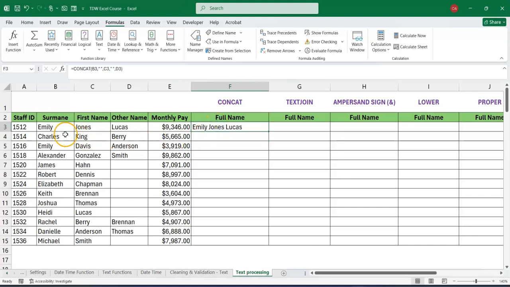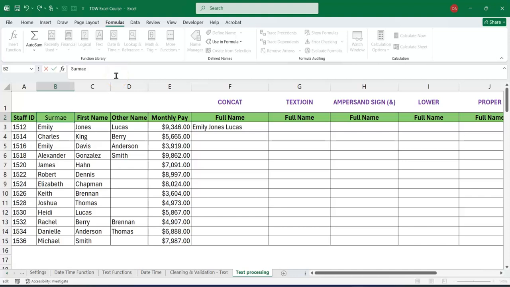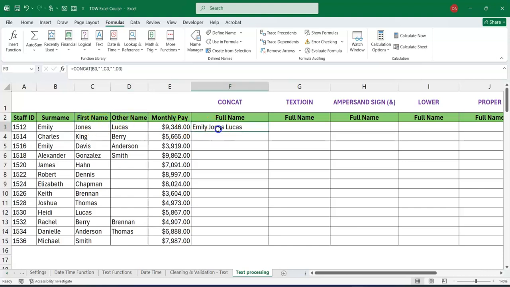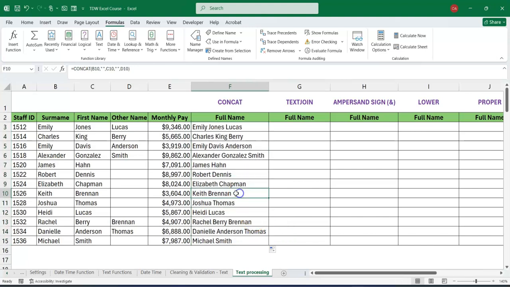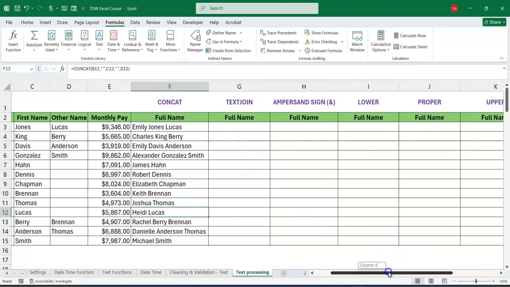And then we press enter. So we've been able to join the surname, the first name, and the other name. We're able to join them together to have a full name using the CONCAT function. As you can see, some of these employees have 3 names, some have 2 names, but it does not matter. We've been able to use the CONCAT function to join all the names together to make a full name. Now let's move ahead.